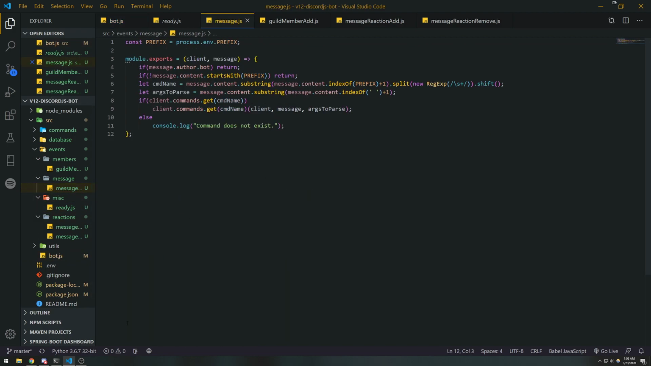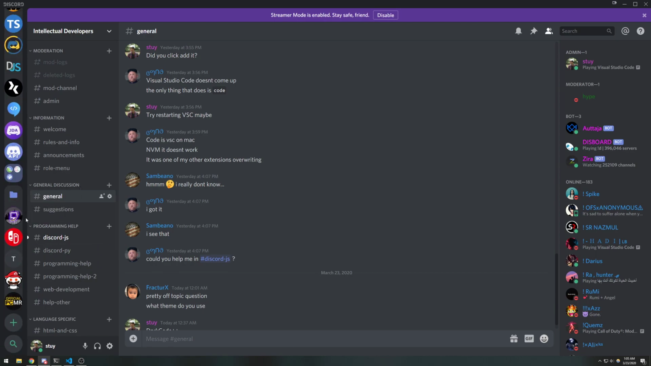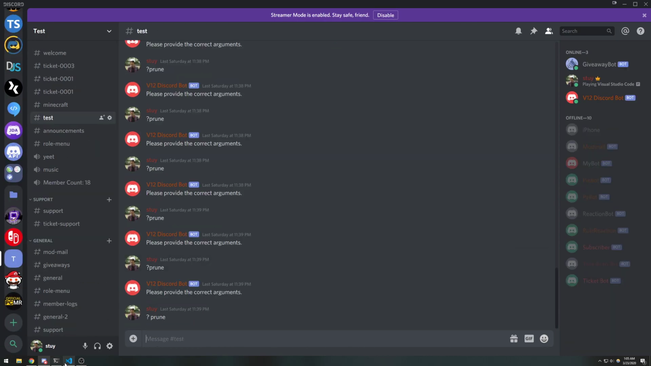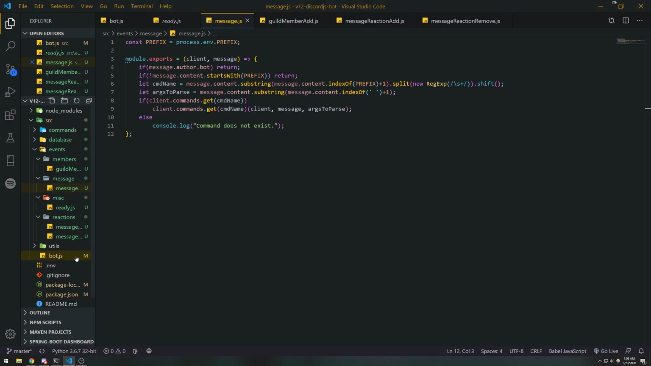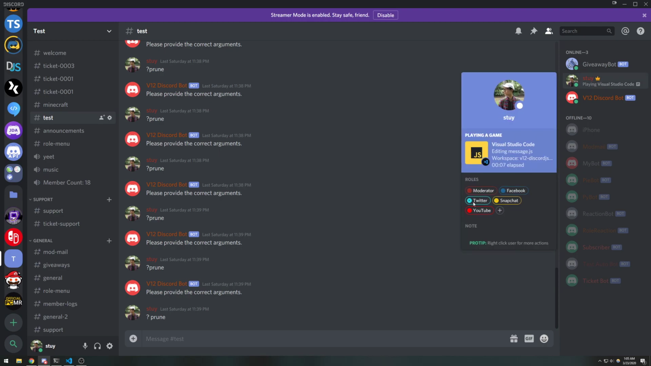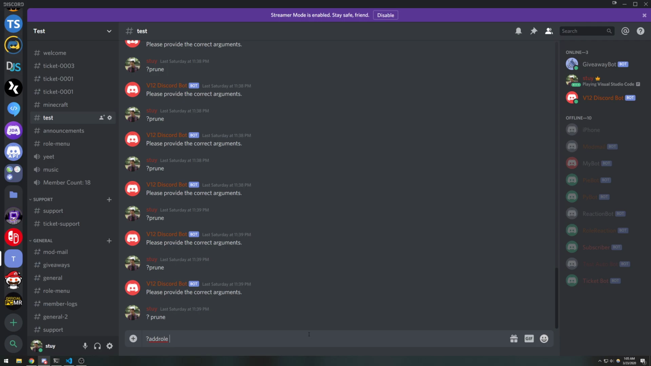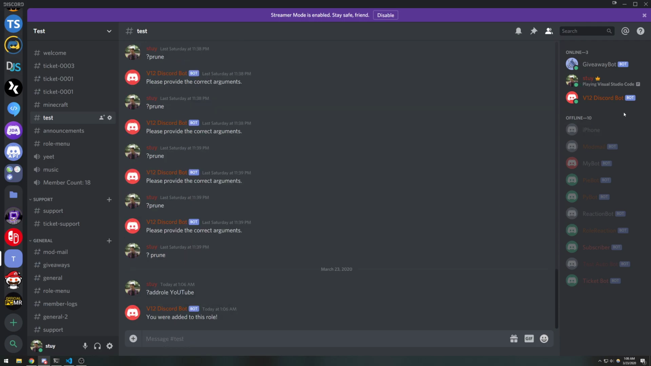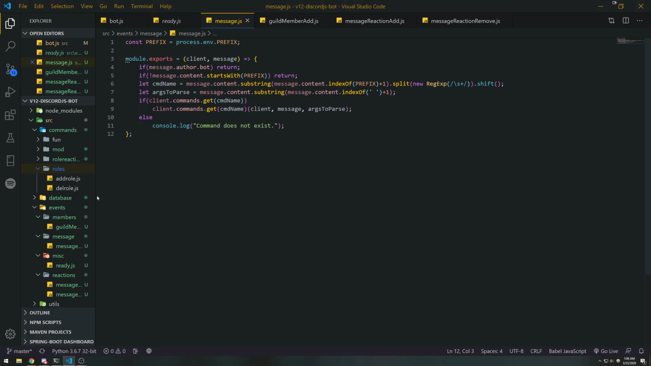So for example, if I try to use my custom commands, what commands do I have again? I don't even remember. Add role. Let's use add role. Okay, let's just get rid of all of our roles. Add role, v12. There we go. And the reason why this works is because our message event is working. Okay, so hopefully this event handler tutorial made sense.